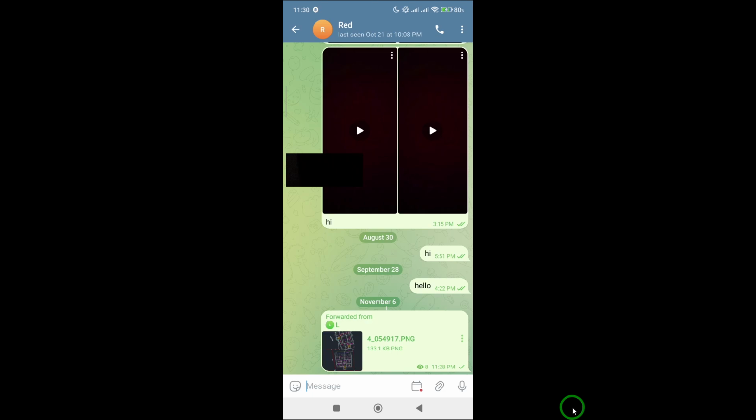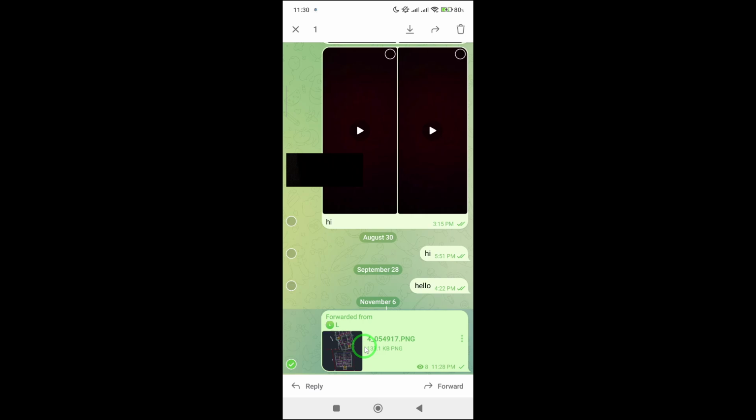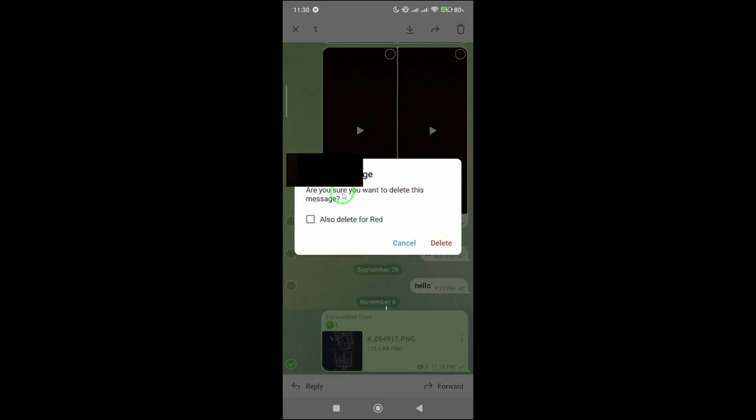This could be a photo, a video, a document, or even an audio file. When you've found it, tap and hold your finger on the file. You'll see a few options pop up on your screen. Now, look at the icons at the top of your Telegram screen. Among them, you'll notice a small trash can or delete symbol. Go ahead and tap on that icon.